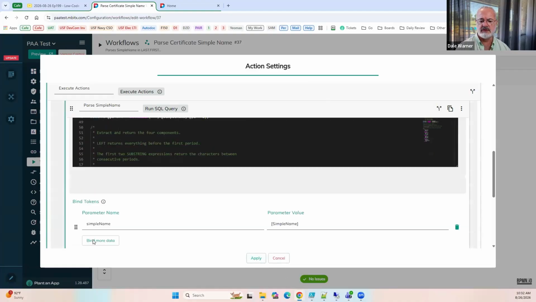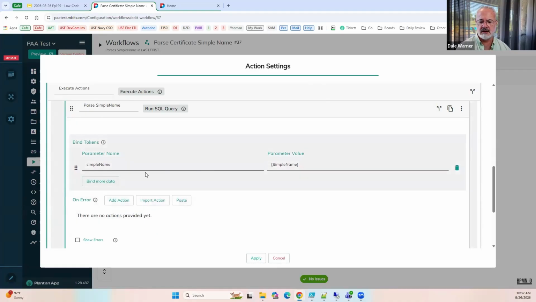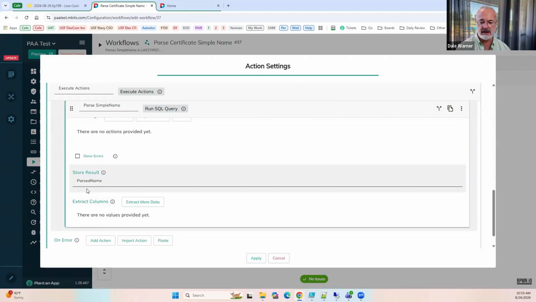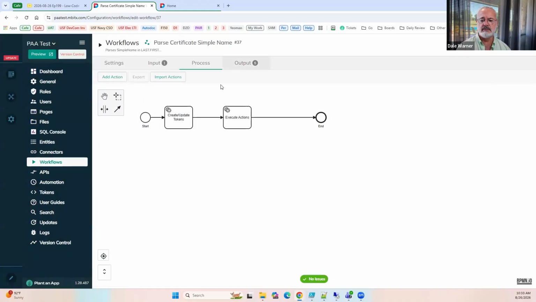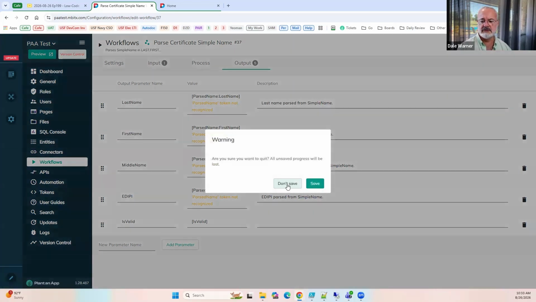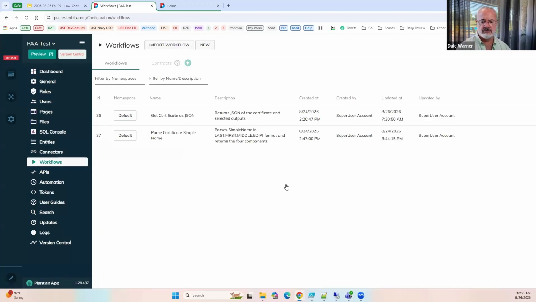But then once it pulls all those things out, what is the output here? Parsed name. Then we can get to the pieces by parse name, last name, parse name, colon, first name, and so on like that. All right, so those are the two workflows. I would expect you would just be able to import them into your system and use and modify them to get at the certificate data and the lower level of data that we're going to need.